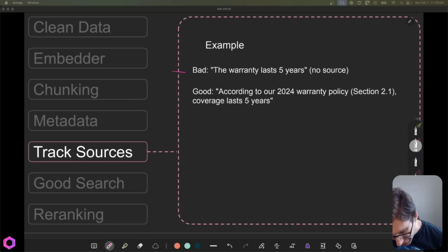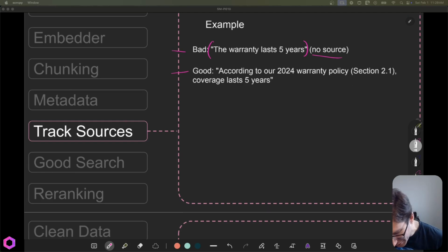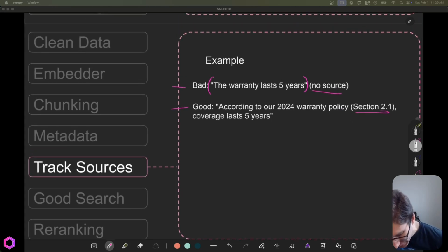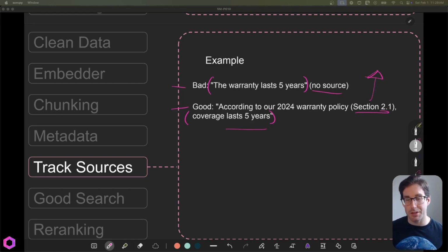A bad example is it says that the warranty lasts 5 years, but there's no source, so you don't know if it's true or false. A good example is it actually gives you, like I said, in parentheses, this section and then the associated policy. So you can then say, okay, I'm going to go to section 2.1 and I'm going to see if that's actually true.